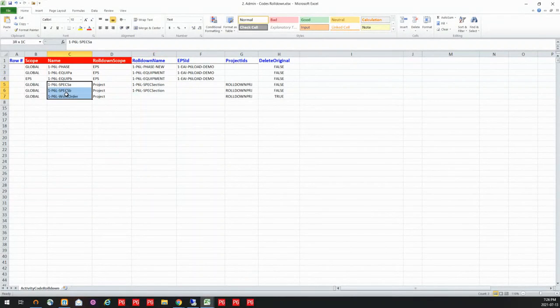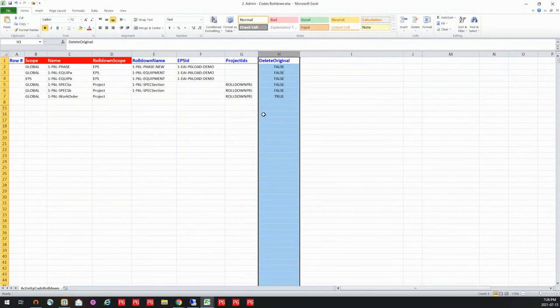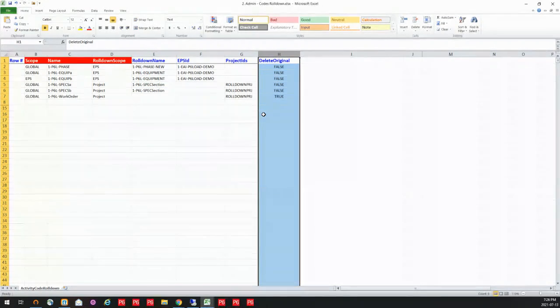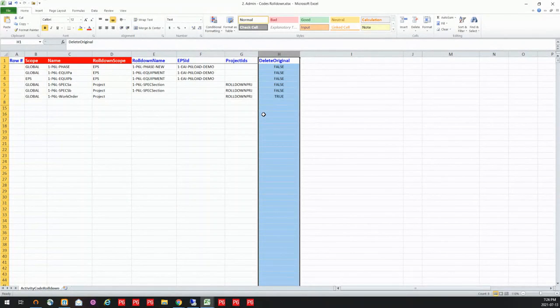Now my specs, I'm going to combine those and push them down to my project level. So I name those the same, and then I define what project I want them to be associated with, as well as my global work order code. I'm going to push that down to the project level also and tell it which project I want it to push it down into.